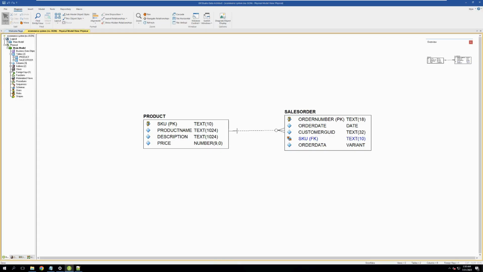So here we are in ERStudio Data Architect. We've reverse engineered or even designed a Snowflake database here. So this is the physical model. It's a very simple e-commerce system. We've got a table for products and we've got a table for sales orders. And at this point in time, we've got no awareness of any sensitive data in this database. We've got no security problems. We don't really need any security on this database because there's no sensitive data.